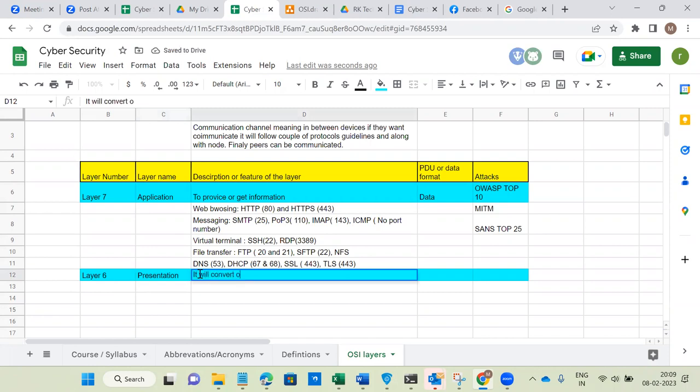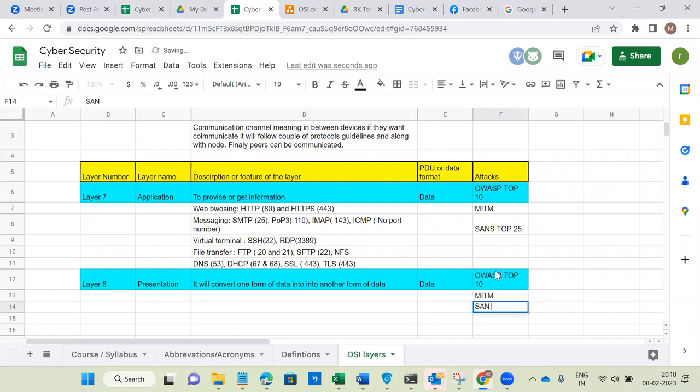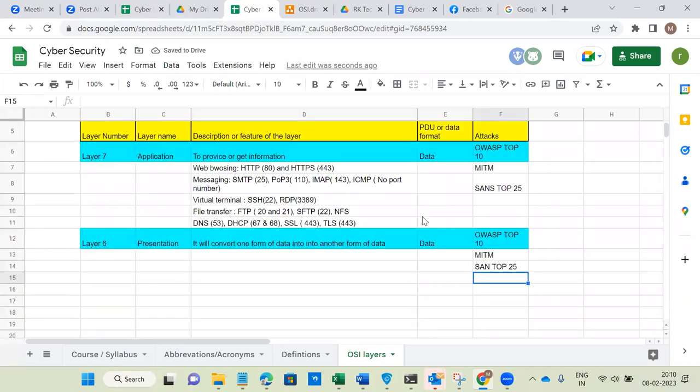It will convert one form of data into another form of data. That is called the presentation layer. The data format is data only, once again, because the format may be different but it is in the form of data only. Whatever application layer attacks come, the same is applicable here as well: OWASP Top 10, man in the middle attack, MITM, and SANS Top 25. These are the attacks from the presentation layer side.